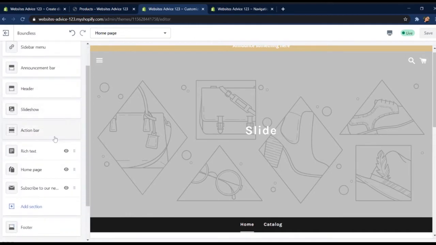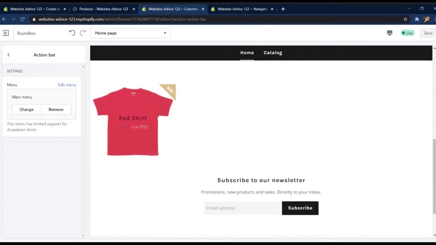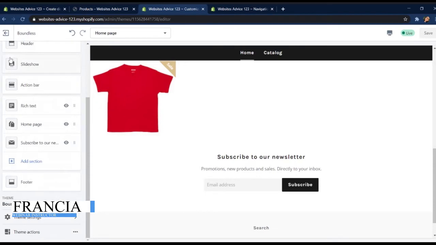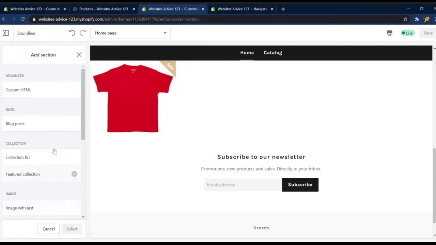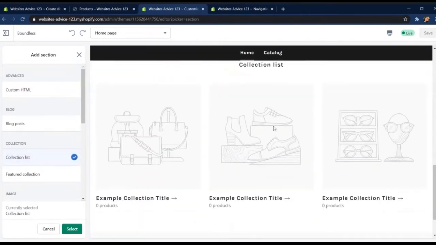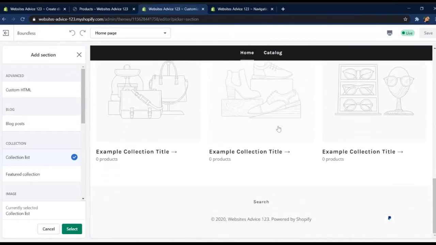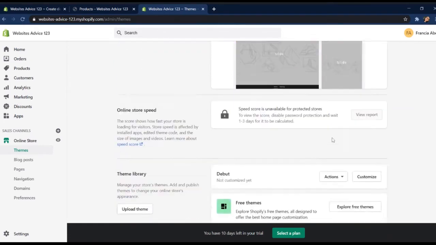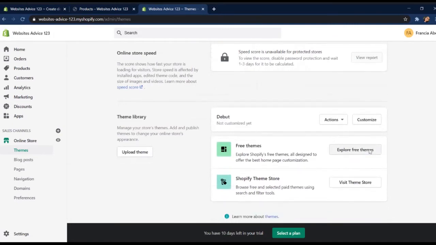You have here an action bar, which when customers or users click it, they'll go to another page. We have the home page. So these are your different pages. You can add sections if you want, like collection lists. So this is the home page, and then they will see your different collections. Our current theme is Boundless. So we can rename that. We can choose another theme in here.